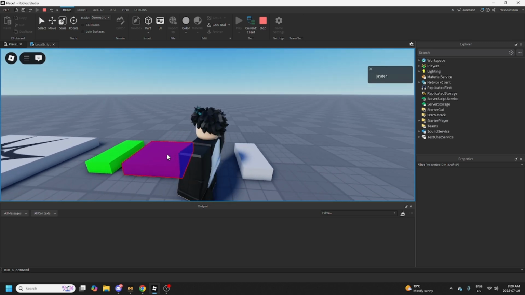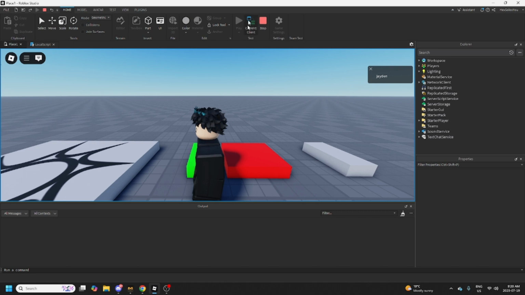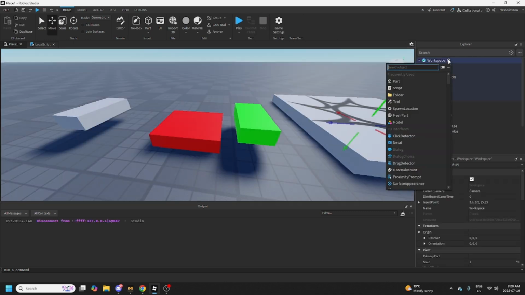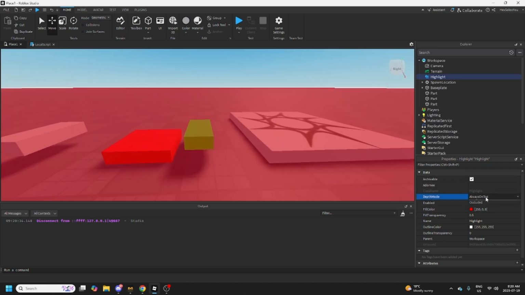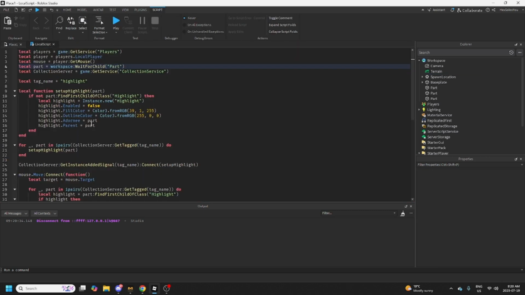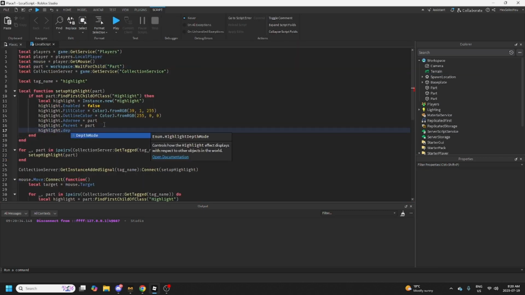Just to let you guys know, if you want to change it so that it's not always on top, like you can see like it's that. Let me just find what it's called. Oh, I'm highlighting that. That's why. So change this AlwaysOnTop to Occluded. So we're going to do highlight.DepthMode. How do I do this? I forgot. Okay, so I had to search it up, I'm not gonna lie. So highlight.DepthMode equals Enum.HighlightDepthMode.Occluded.